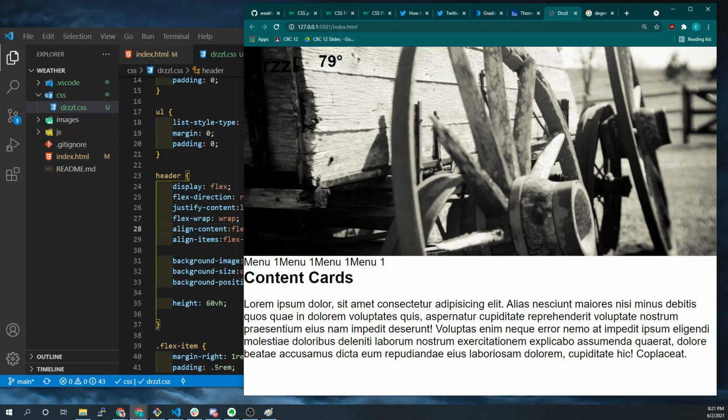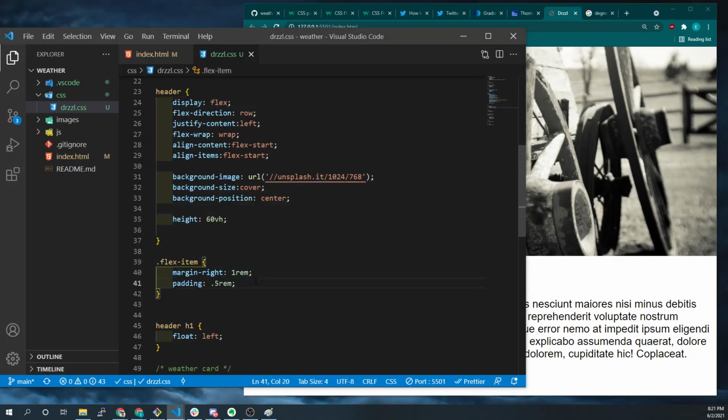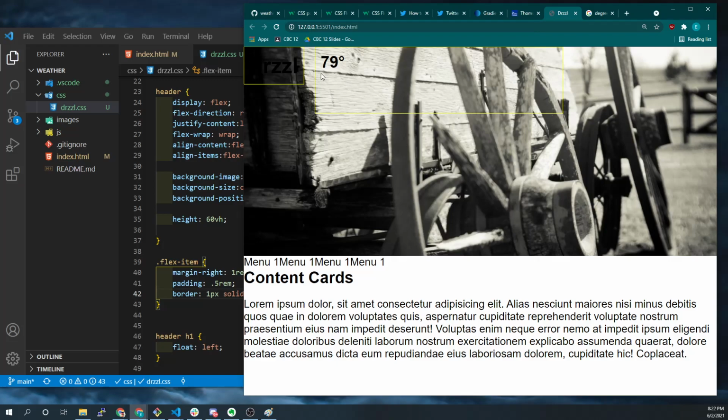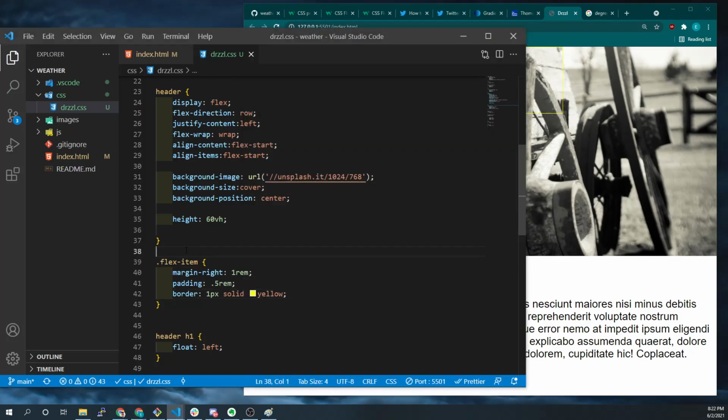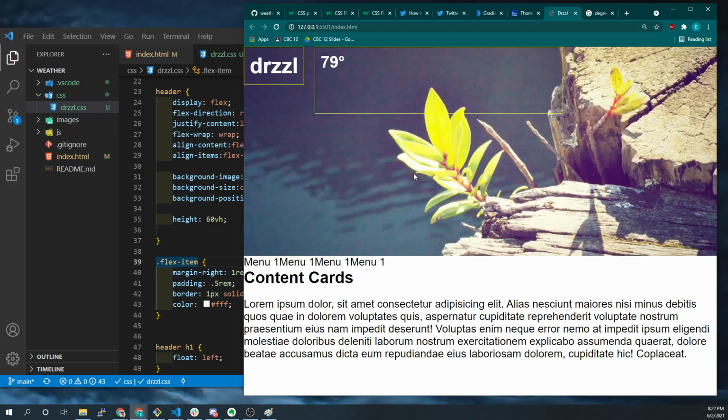So we've got our effects set, and just to make sure we know what we're working with, border one PX solid yellow, right? So these are our two items. There's a little bit of padding in there, and it's hard to see, so let's make it color white. That's hard to see too. Stupid images in the background. Images are going to be the death of us. All right, that's cool. So we got our little drizzle logo.